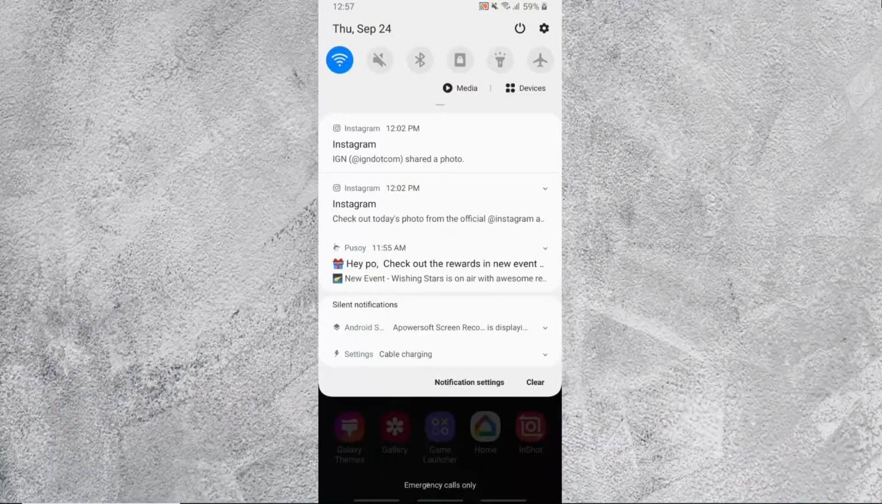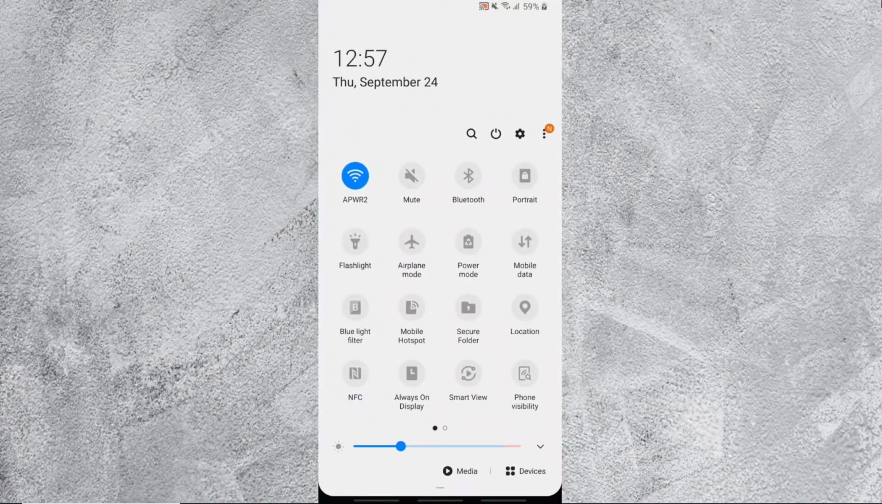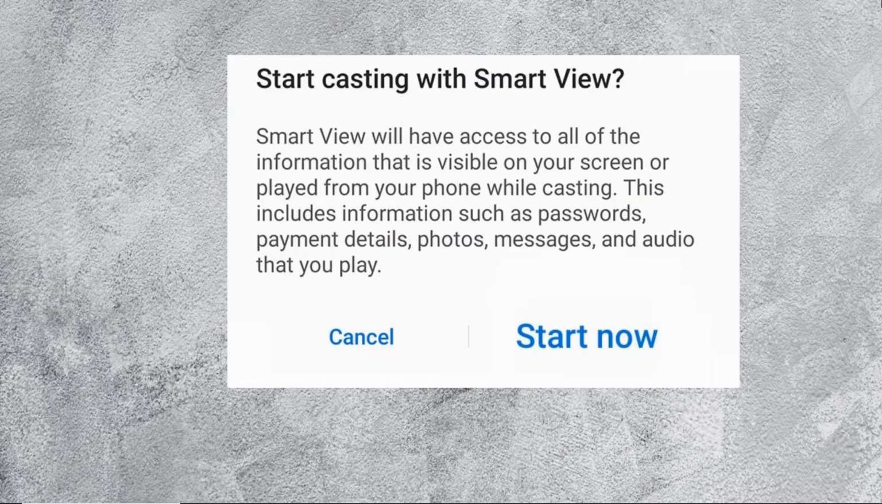If you are using a Samsung phone, you can cast to Samsung TV from Android with the built-in screen mirroring feature, which is the Smart View. On your phone, swipe down to show the notification panel, then tap the Smart View icon. Wait for it to detect your Samsung TV, then choose the name of your TV to connect.